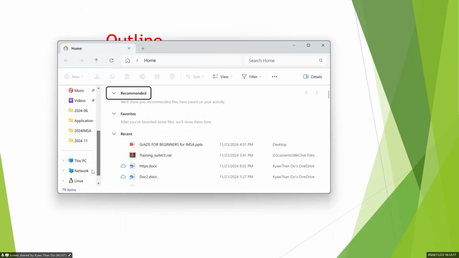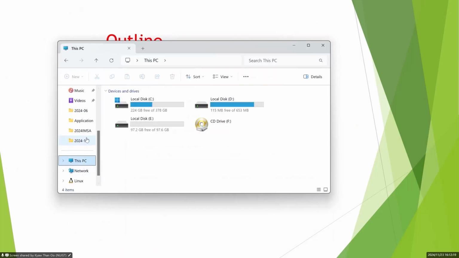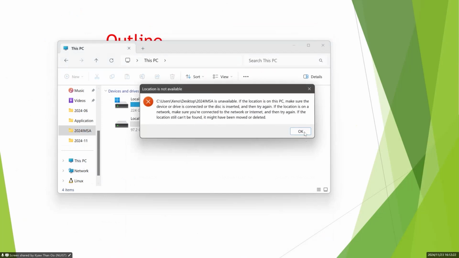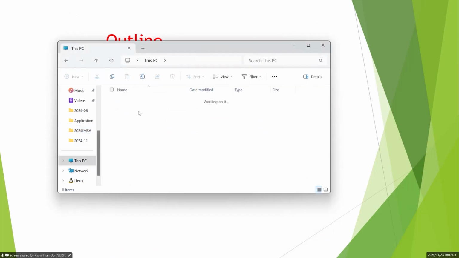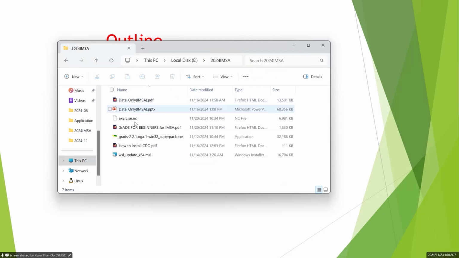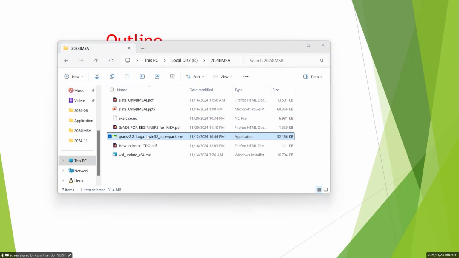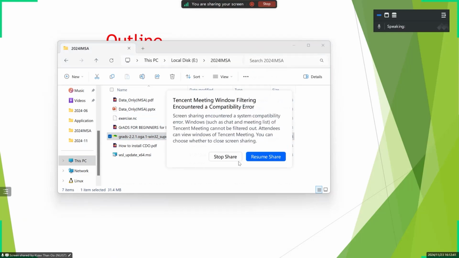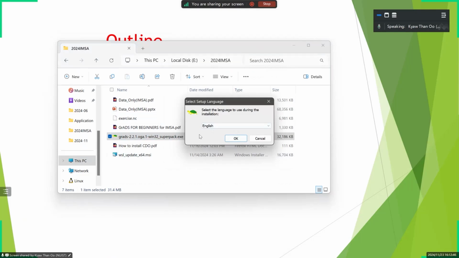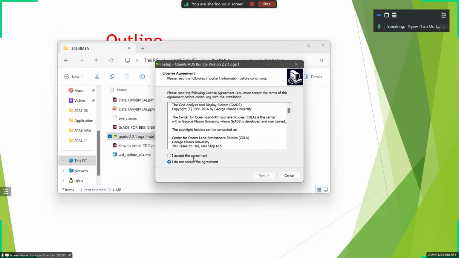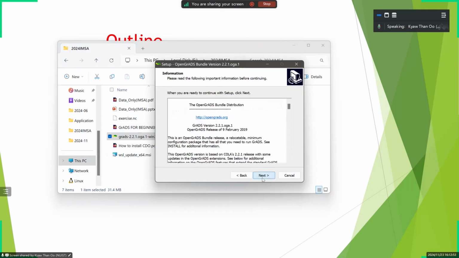Please go to your downloaded file location. Okay, I put the file here. Just open it. Okay, the language is English. This is like a normal application install.